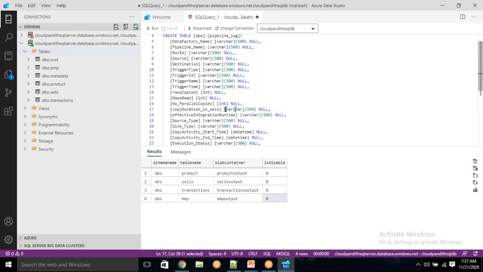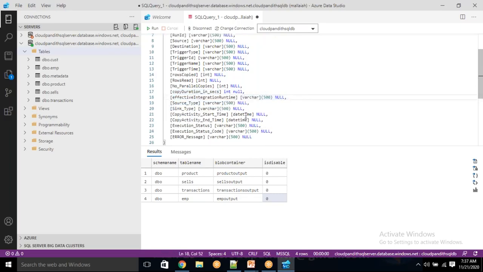Copy duration in seconds, if you want, you can go with int. So let's go with int. We know this is just a number of seconds you'll get. Integration runtime varchar 500, good. Source type varchar 500, sync type. This is start time, datetime, end time, datetime. Execution status.